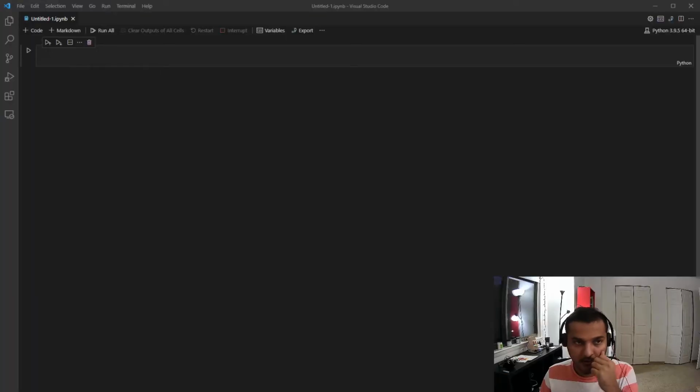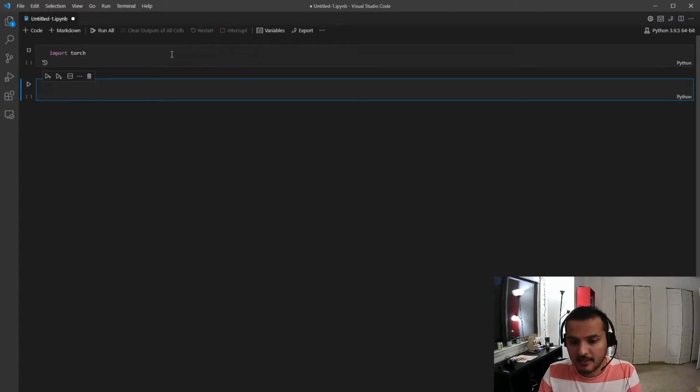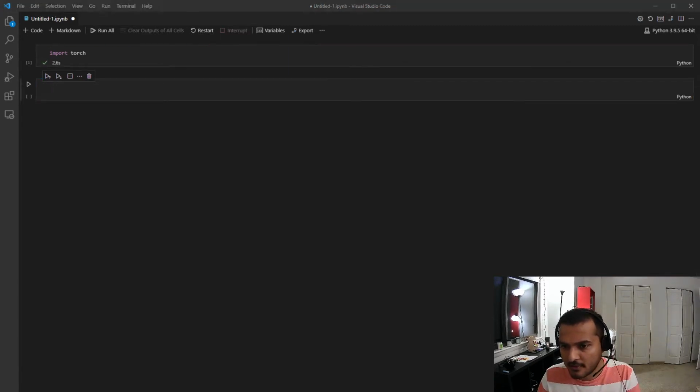All right, so here I have my VS Code session open with a new notebook. Let's first begin by importing the libraries that we need. For this, I'll just need Torch, and I'll import that. Let me see if everything is kosher. Great.